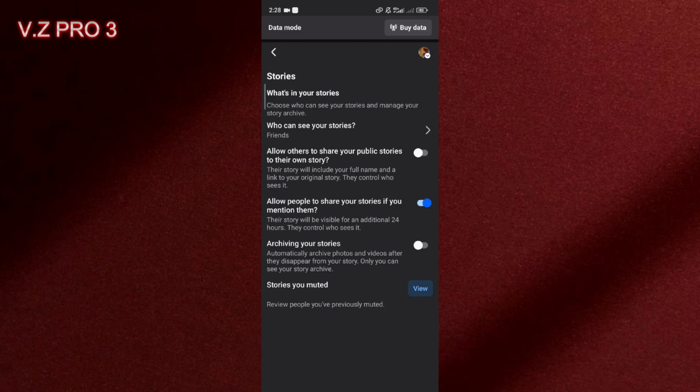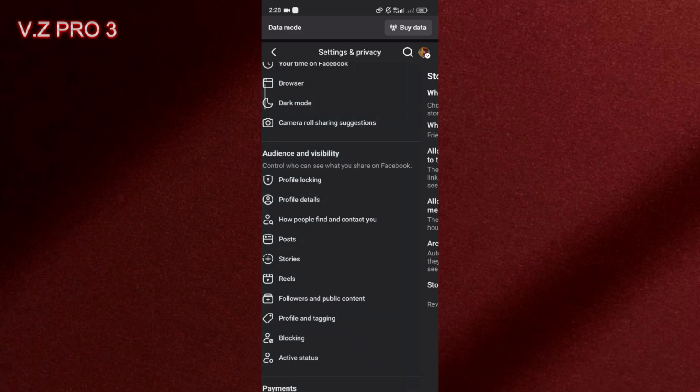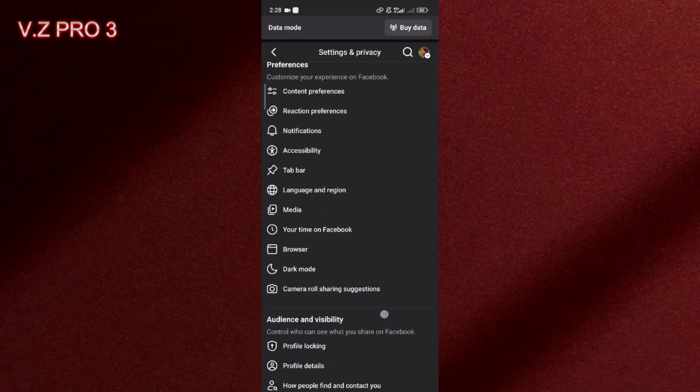If you can't find your stories on the archive, it means the archive stories setting on your Facebook is disabled. So you can just enable it by tapping here. So now, whenever you make a story and after 24 hours your story will be saved on the archive, you can check on your archive story in here.